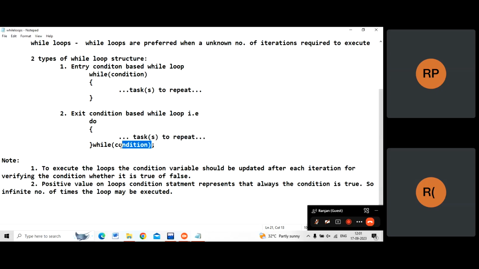After that, it verifies the condition. If the condition is true, then the next task is allowed to execute. Else, suppose the condition is false, the loop will stop executing. Okay. Here I have added two more points in this.